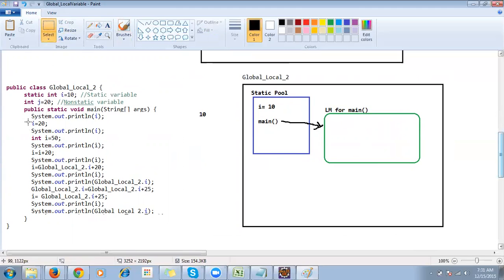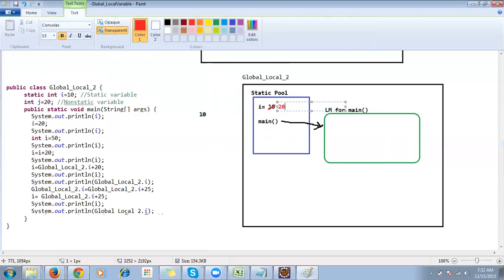Next, it will create a local variable I in the local pool, I equal to 20. No. What does I is equal to 20 mean? It is an assignment, that is initialization. When I give integer I equal to 20, that is a declaration, and only a declaration will create a memory. So the value in the static pool changes from 10 to 20. Perfect. First it searches in the main memory, the I variable is not there, so it goes to the static pool and changes I from 10 to 20. This concept is called reinitialization.